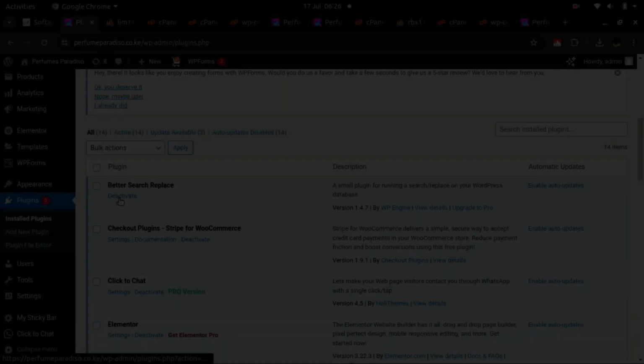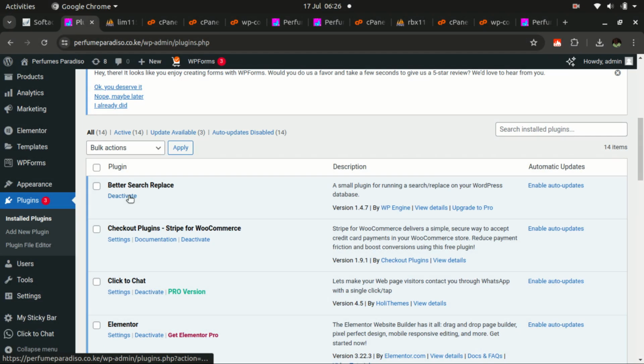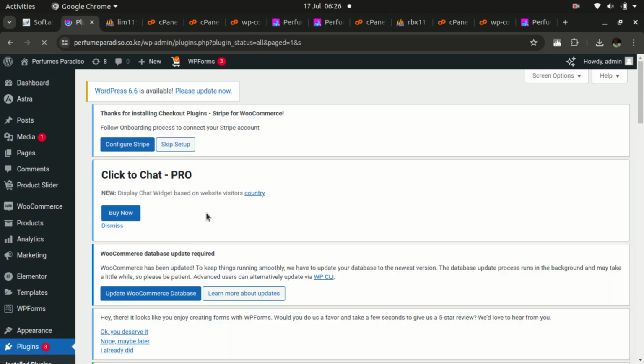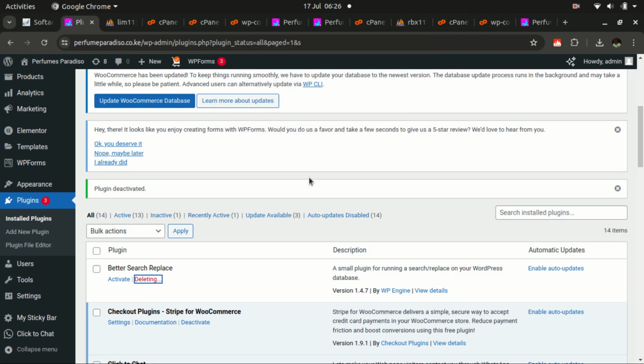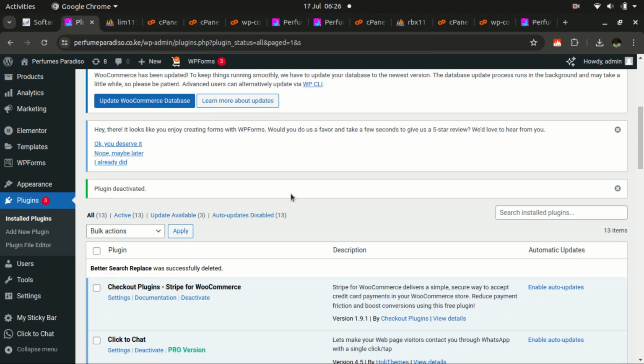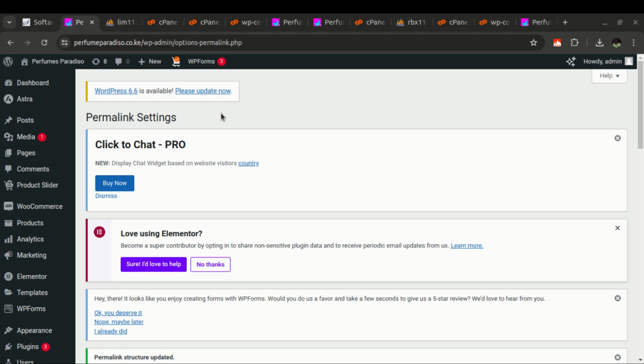Once we are done with replacing all the URLs, we can just click on deactivate and delete it. All right, that's it. That's how to simply migrate your WordPress website from one domain to another.